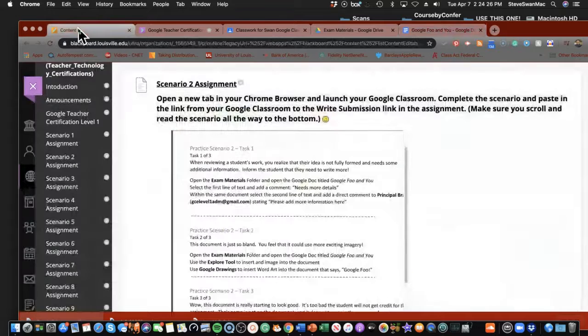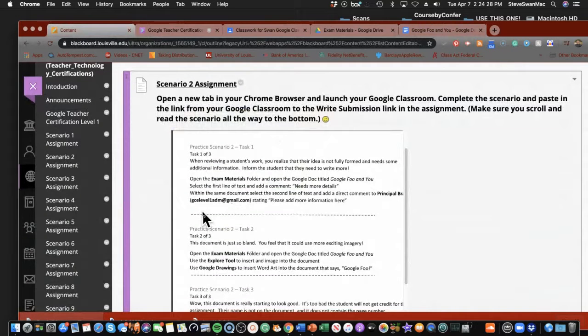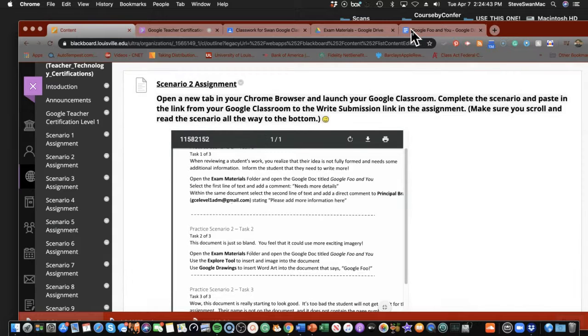Let's go back to content again. It says select the first line. Right within the same document, select the second line of text and add a direct comment to principal, whatever his name is, with his Gmail. Okay. And stating, please add more information here. Okay. We can do that.